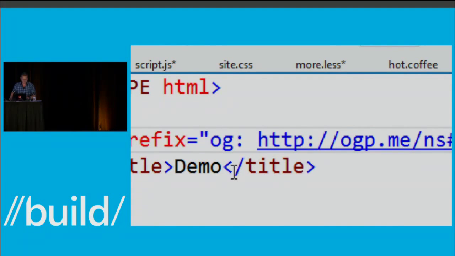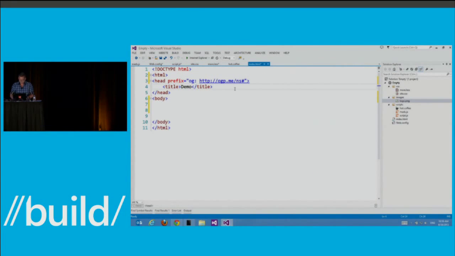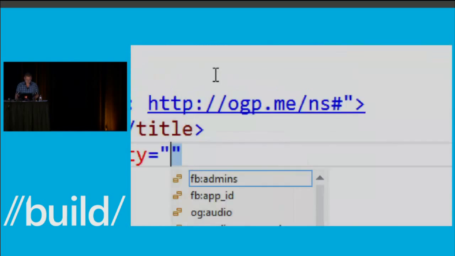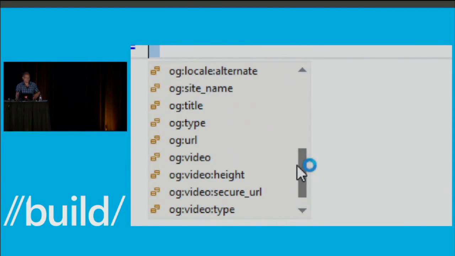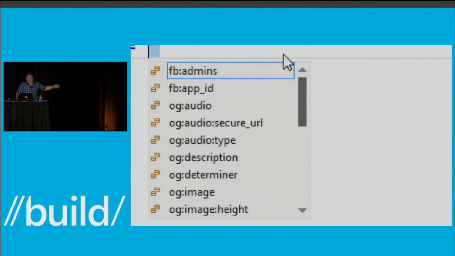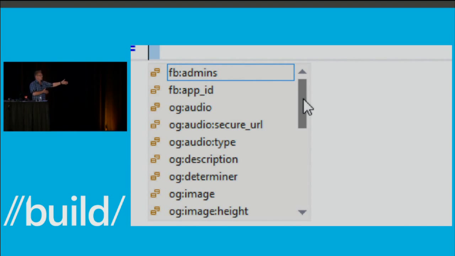So let's just take the Open Graph one. Now, this RDFa specification also adds another property called property. It's kind of confusing, but we have a property called property. And look at this. We give you full IntelliSense for the entire Open Graph, or at least the most used ones, directly within Visual Studio. You don't have to go look online anymore. You just have it right here. Stay happy, stay productive, stay inside Visual Studio.